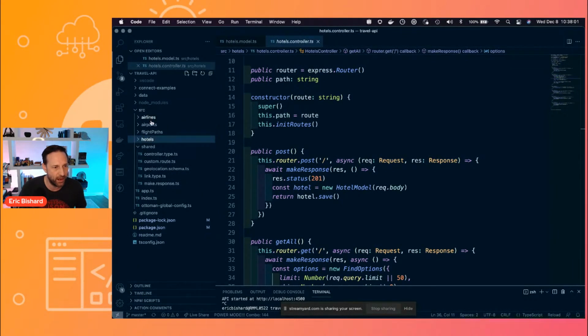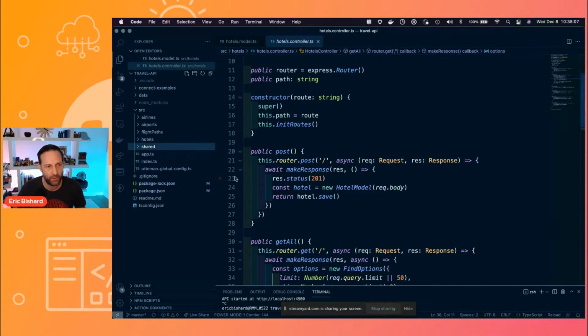And so each one of the airlines, airports, flight paths, and hotels, these are all folders that contain the models and controllers for those. We've got our shared folder, which is any type of component that needs to be shared across multiple controllers or models, and then the basic setup files. And that's all you need to get going.